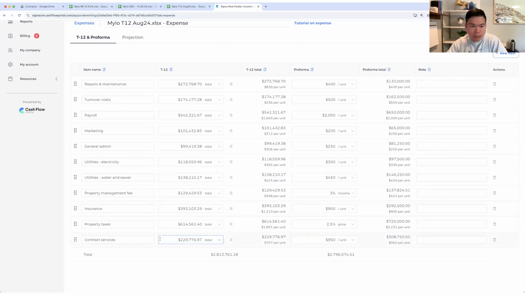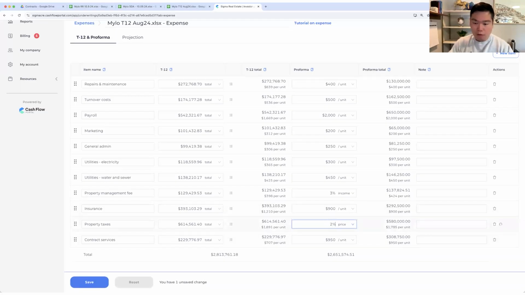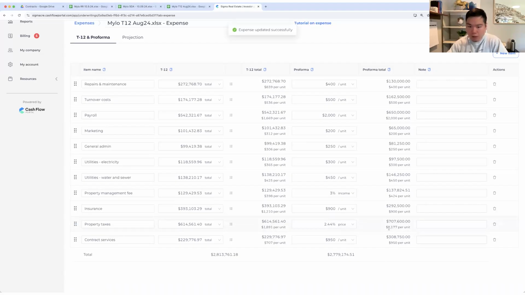The next step is the property tax. The property tax has a mileage rate of 2.44%. So 2.44% of the price. So I can do a percentage of the purchase price. And that came out to be about $700,000 total, about $2,100 per unit. Okay. And then contract services is about $950 per unit.